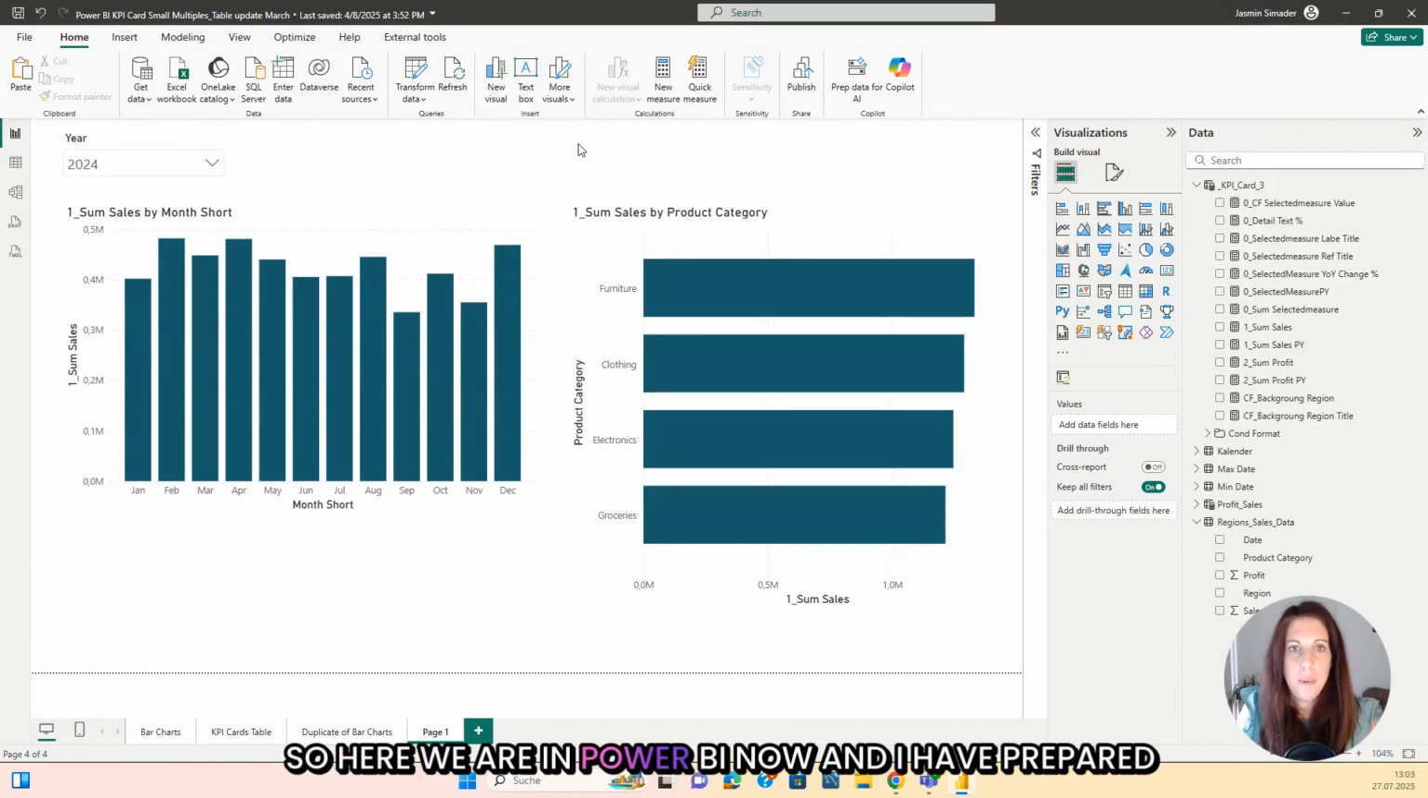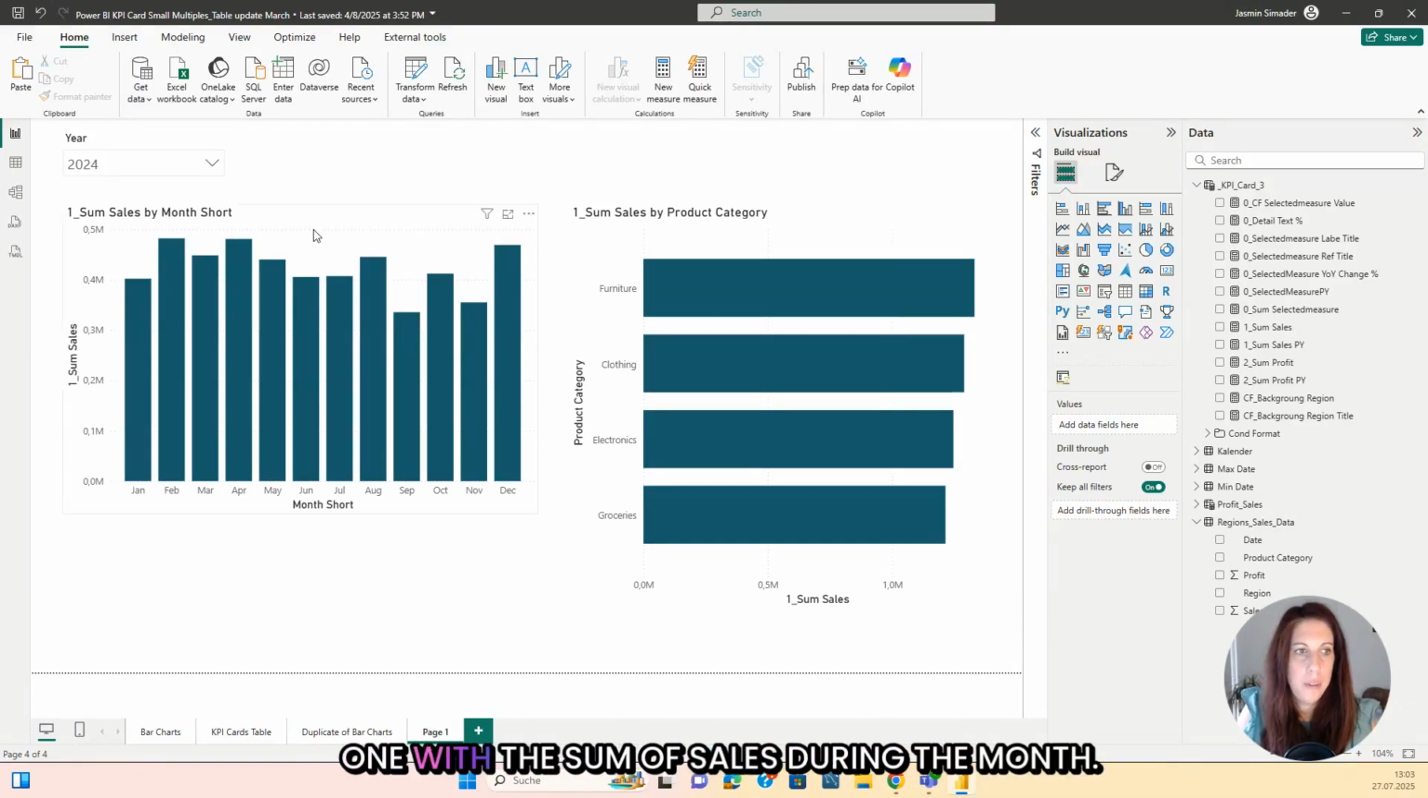So here we are in Power BI now, and I have prepared for you two visuals. One with the sum of sales during the months. From a visual point of view, you can do many changes to make it look better, but this is not the content of the video today. And here we have a bar chart also showing the product category and the sum of sales.